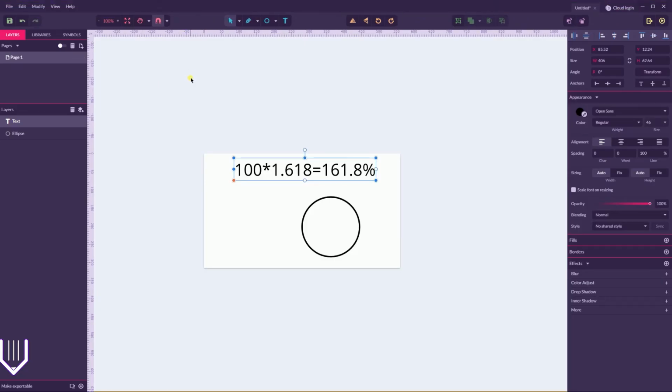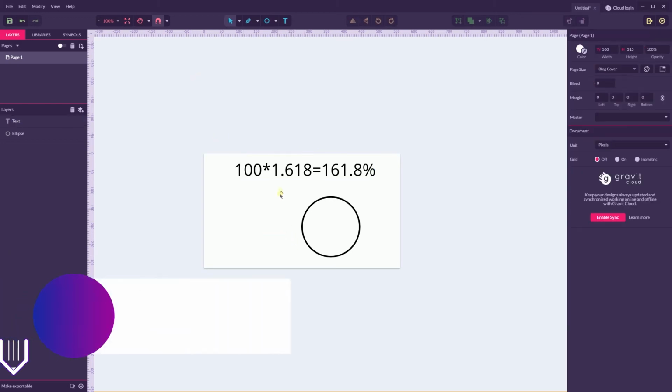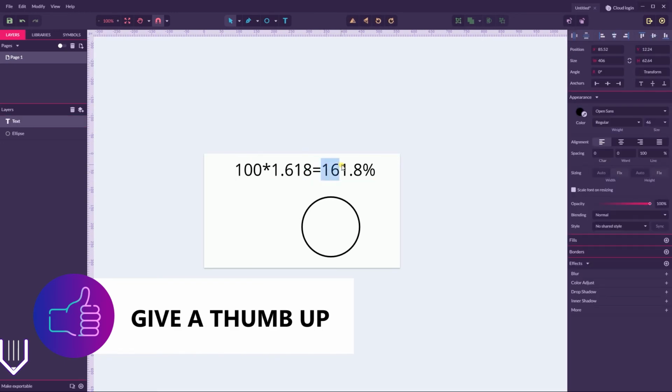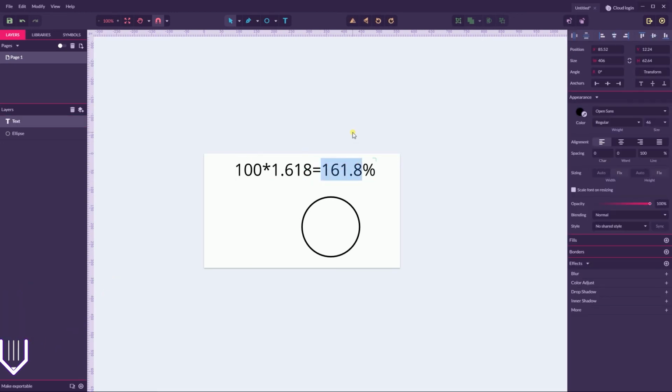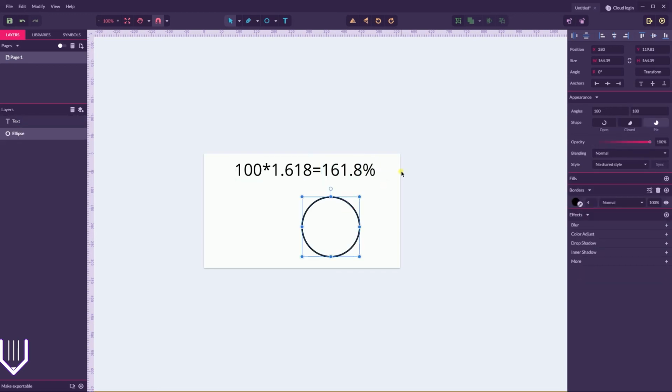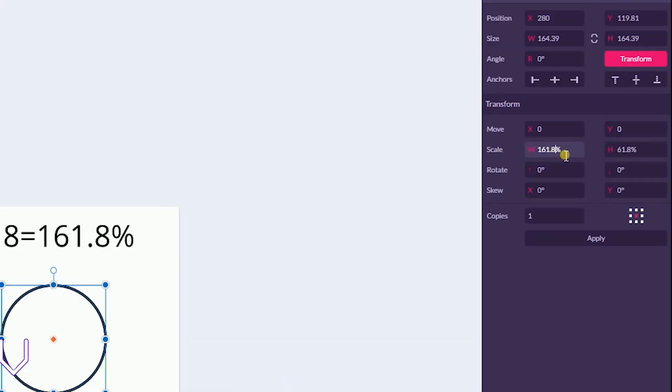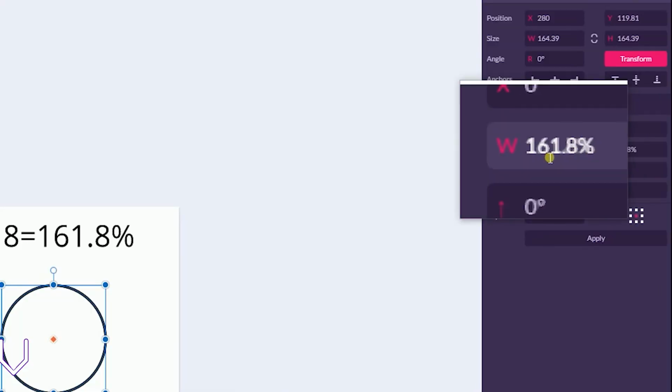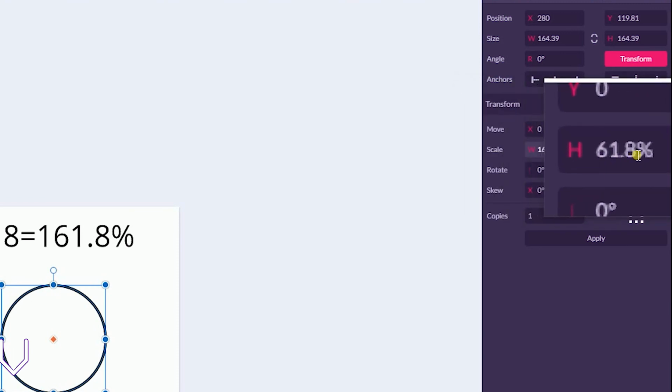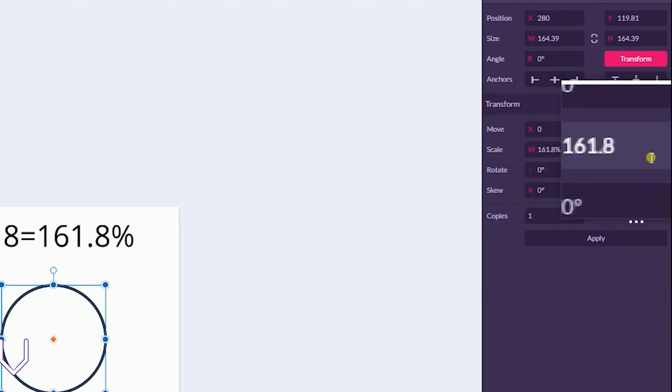So in this video, I'm gonna show you how you can size up objects by divine proportions in Gravit Designer. In order to do this, we need to grab this value in percentages, 161.8, and copy it. Select your circle and head over to the transform panel again and paste this value into the scale fields, both width and height.